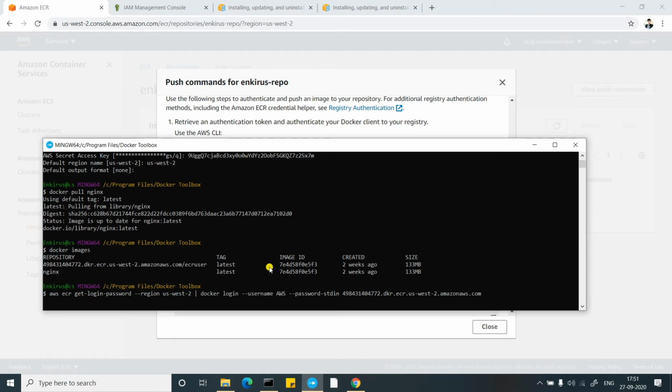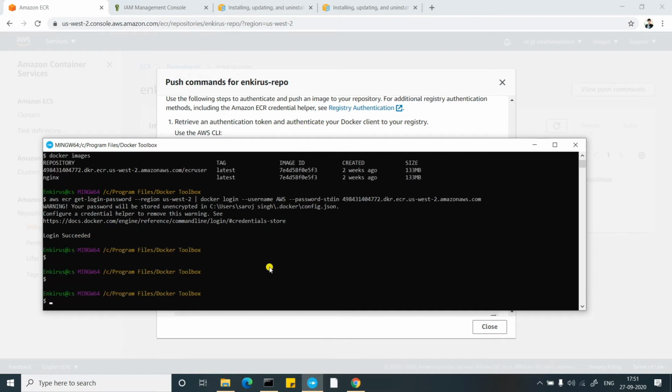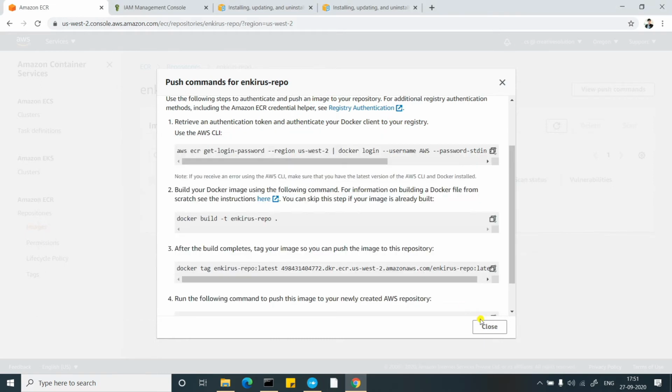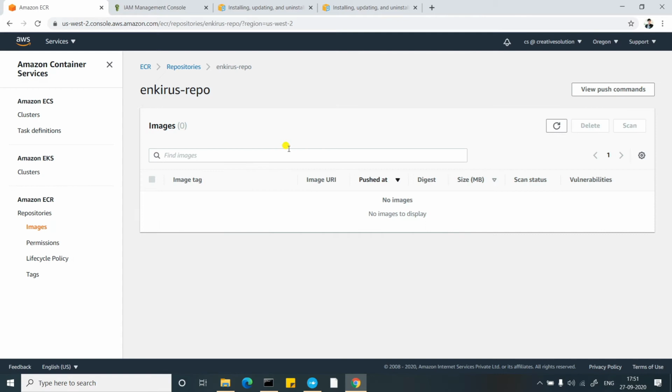Okay, now you will see a command with "Login Succeeded" here. That means you have successfully authenticated your local system with AWS ECR, as you had already entered AWS credentials. Now you have done a Docker login. Now you need to tag this image to this repository.